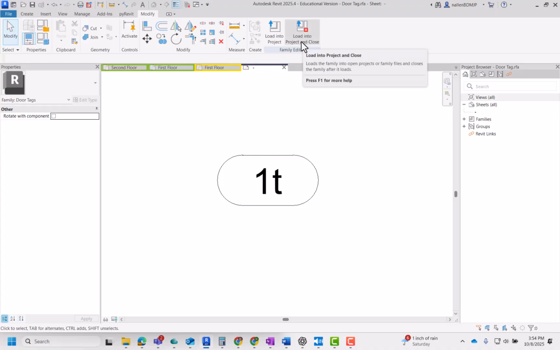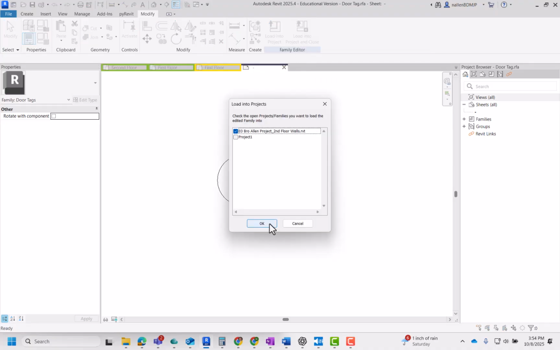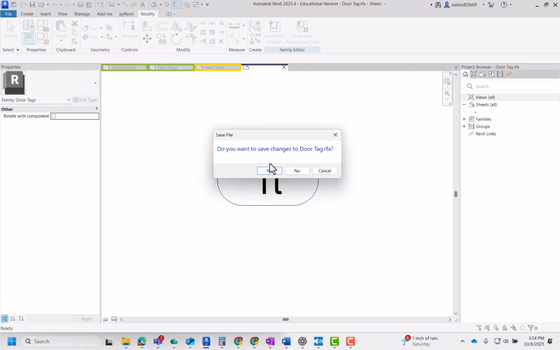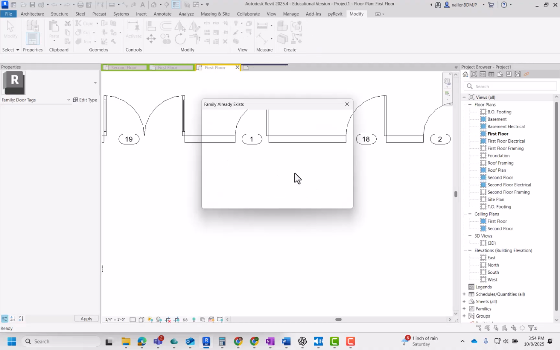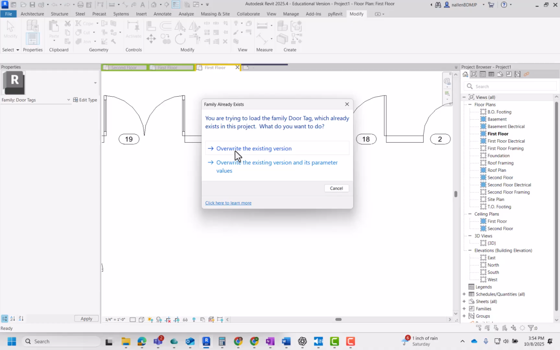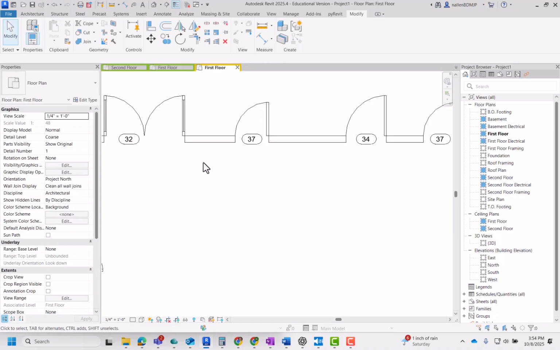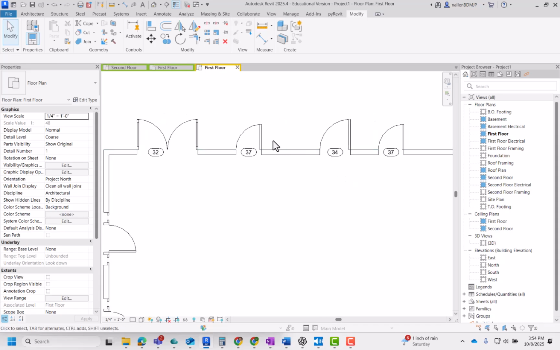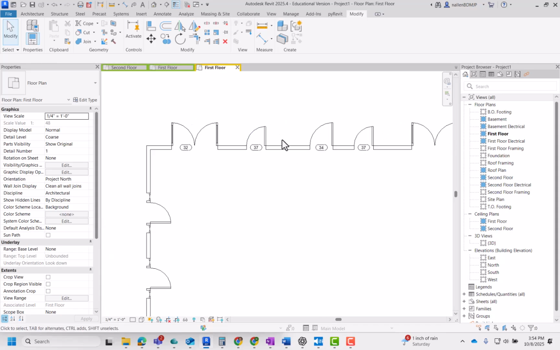First, let's load this back into our project and close. Make sure to choose the project you're working on, and then when you are prompted to save it, you can just say no. Go ahead and overwrite the existing version, and immediately you're going to see the numbers change. Any doors that match now should have the exact same number.